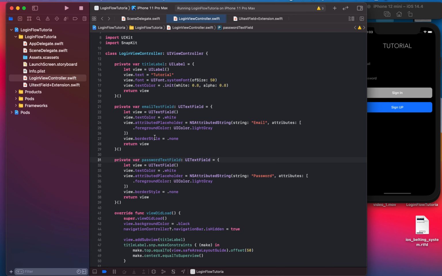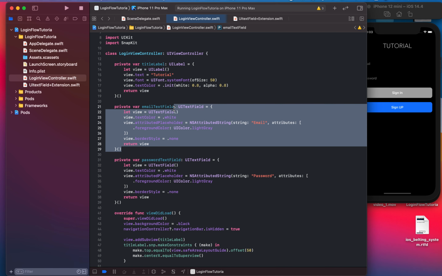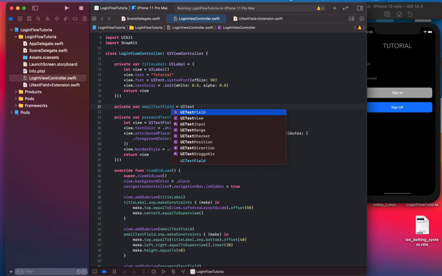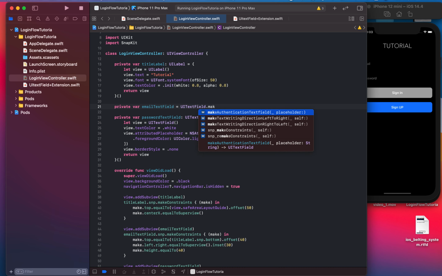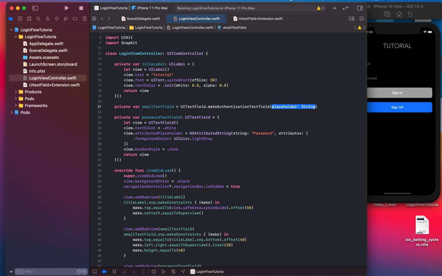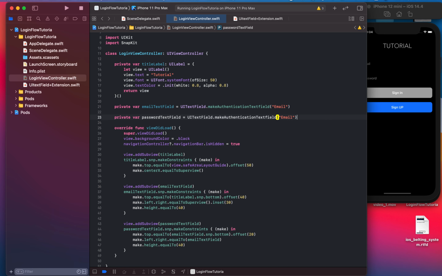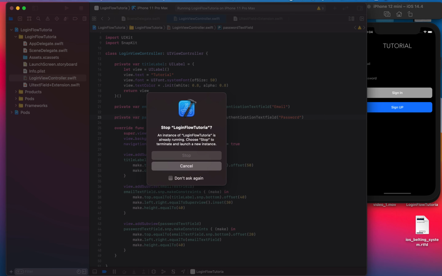Okay, now go back and on the email text field, what you can do is literally do this. Email text field equals UITextField dot make authentication text field with placeholder. What is our placeholder? Email. And literally that's it. We do the same here, and it's going to be password. Okay, go ahead and run it again just to make sure it's working properly.